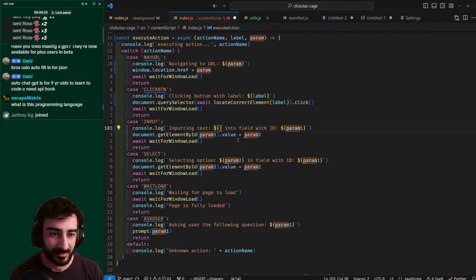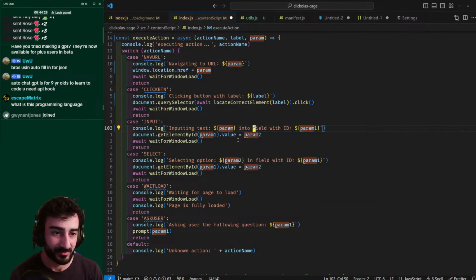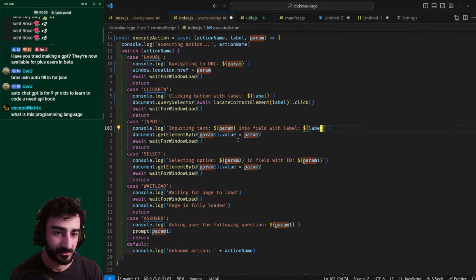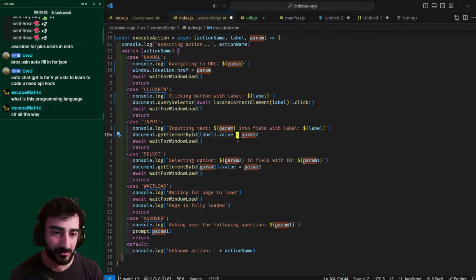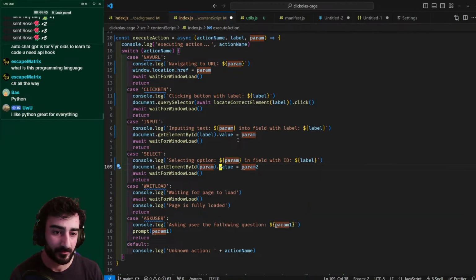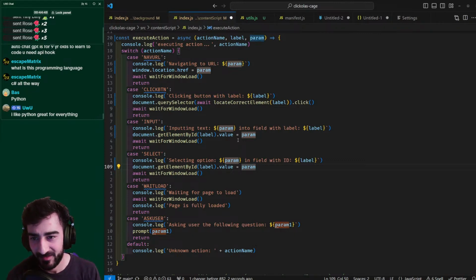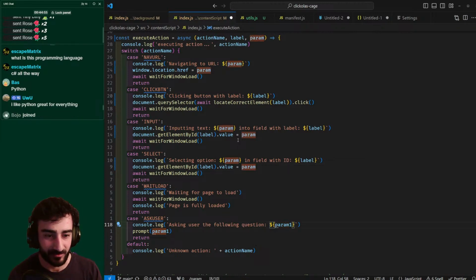Okay, inputting text param into field with ID with label label param. Python, C#. 2 for Python, 1 for C#. Nice. Yeah, Python's very pretty, and C#'s very reliable.